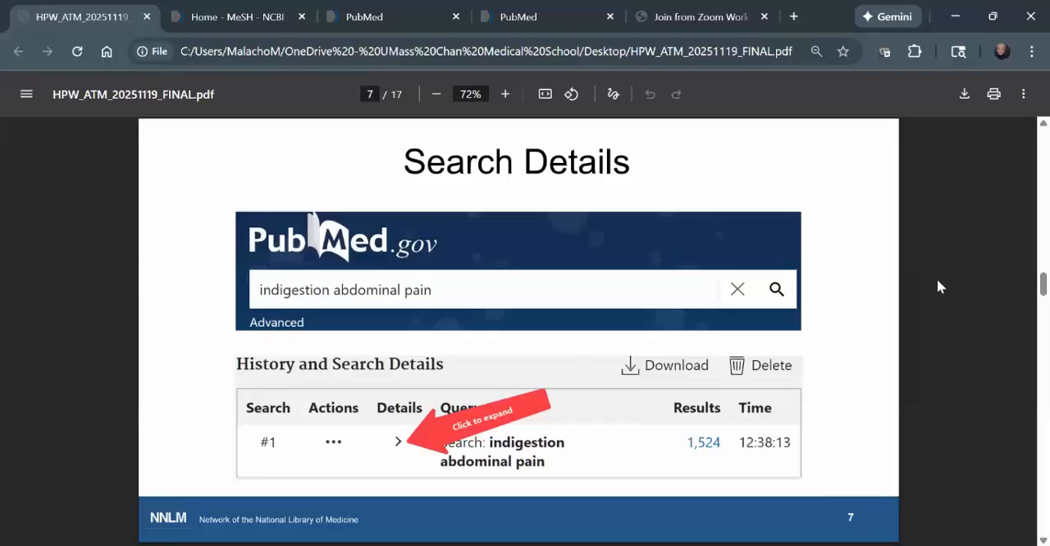On this slide, it shows a search for indigestion, abdominal pain in the search box. There are no quotes or tags and no Boolean operators in between the terms. To see how PubMed interpreted this search, we would click on the link that says Advanced, directly under the search box. And then we would scroll down to the History and Search Details section and click on the right-facing arrow in the Details column to expand and show the search details.